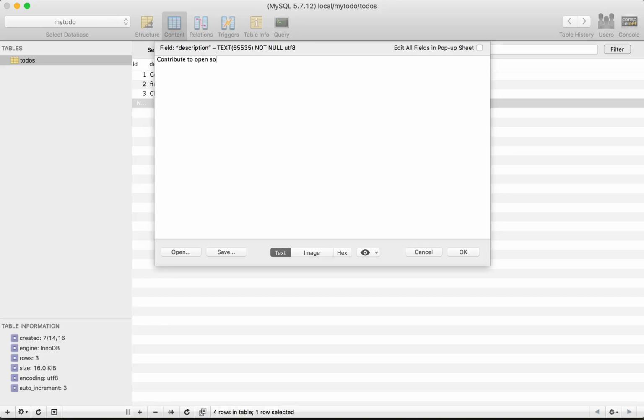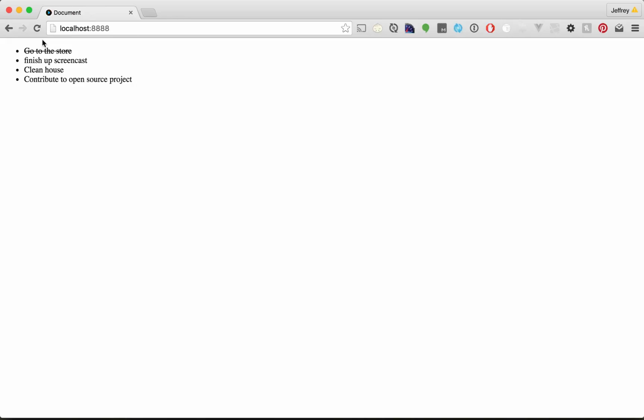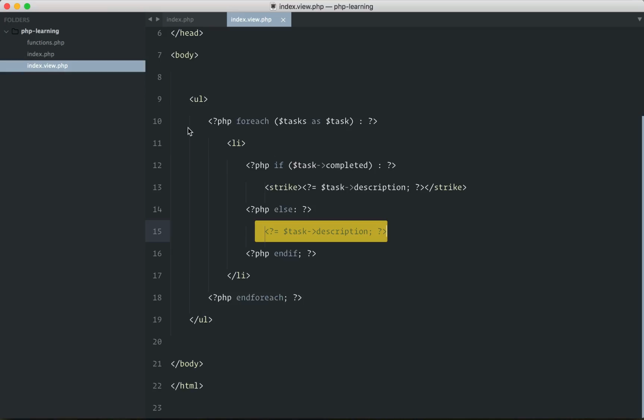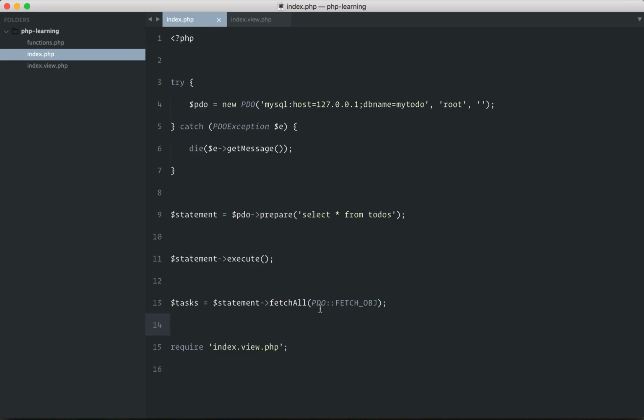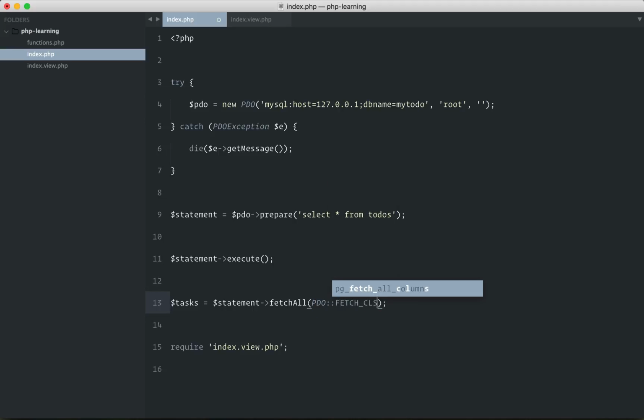Let's do another one. Contribute to open source project. All right, now we'll get 4 results. Pretty fun. Let's make this completed, and now we should have a strike, and we do. But now, what about the last episode where we had that task class? Right now, we are just fetching everything into, like I said, just kind of a dummy, generic object. But if you want to use your task class, here's what we can do. We will fetch the results into a class called task.